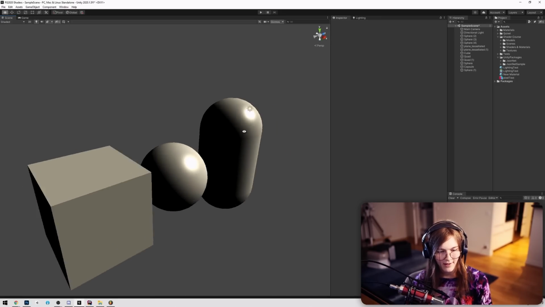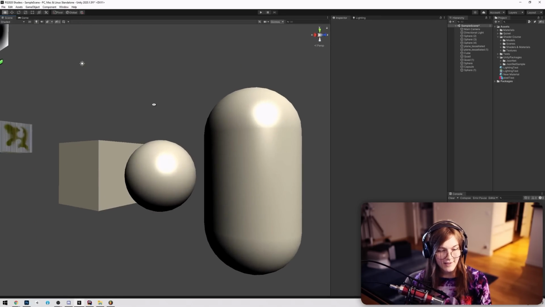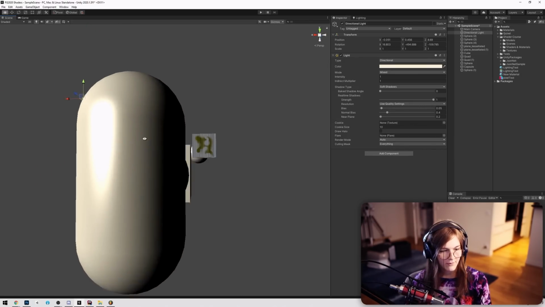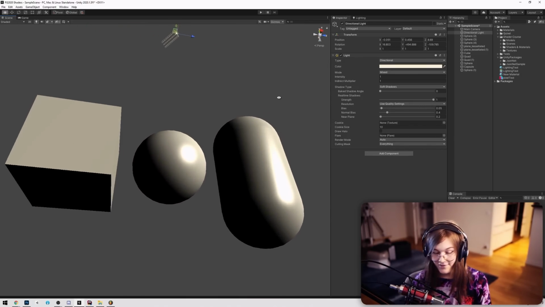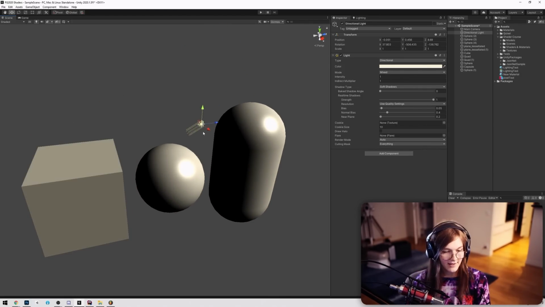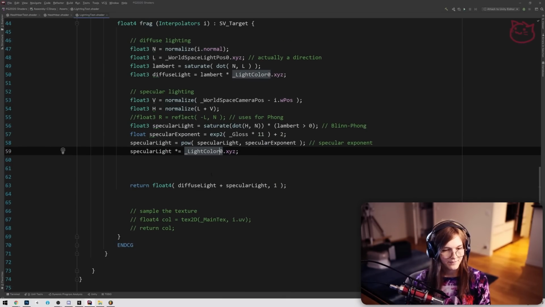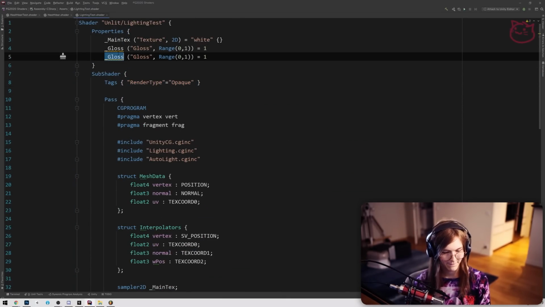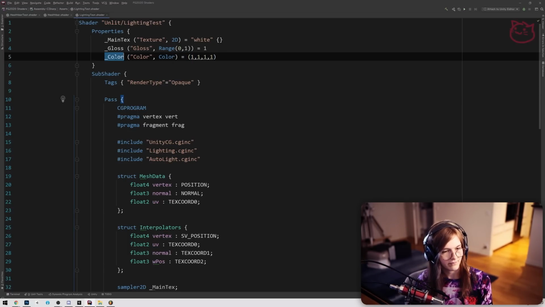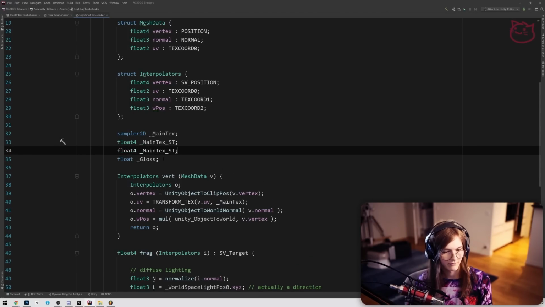So if we go back to Unity, we now have the diffuse light as well as the specular highlight from this, right? So now you can see we have the combination of both, and one of them changes with the view direction and the other one does not, right? All right, and now we also need to add a color of the surface. So let's go back up here. Let's call it color. It's not a range.